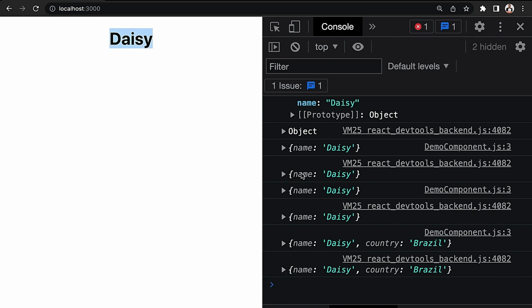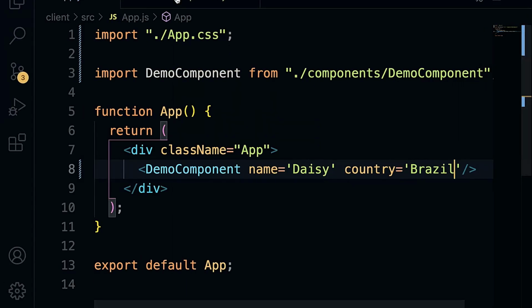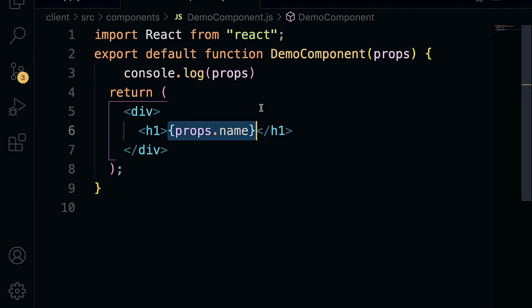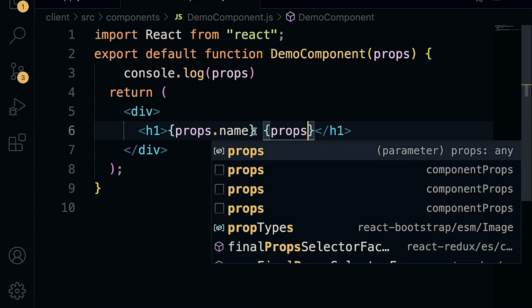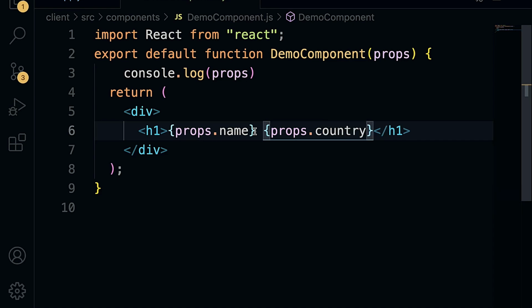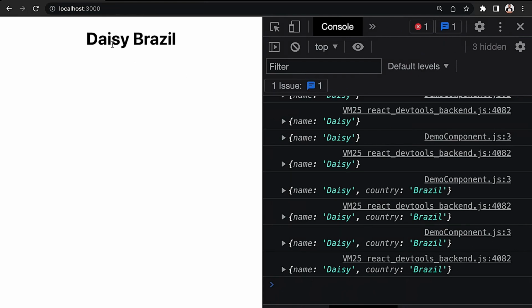But when you inspect the console, you are going to see the name Daisy and the country Brazil. So let's quickly have it displayed on the browser. Back to VS Code, demo component. And then here I'm going to do props.country. Save. On the browser, and we got here Brazil.